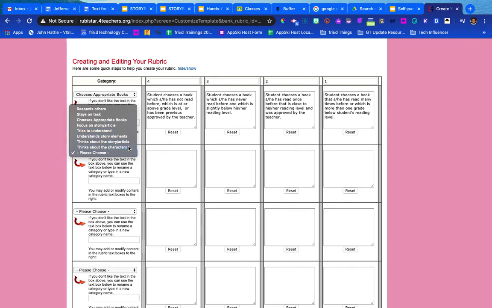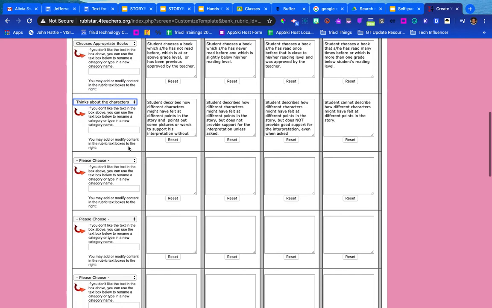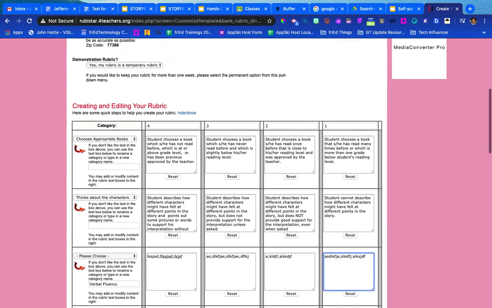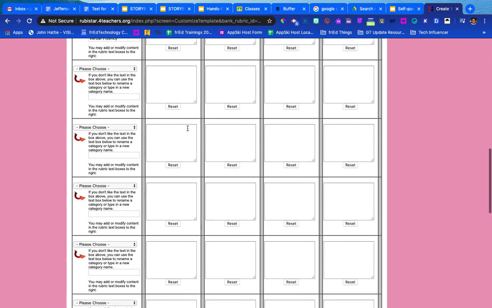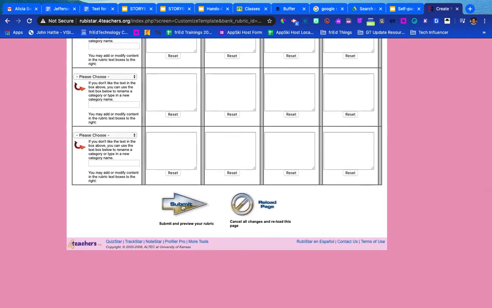If there's one that you want to add that isn't already in the drop-down menu, you can use this option here and type in your category here, and then you have to pre-type in whatever the criterion qualifiers are for each of those segments. So remember that the point values are going to start, they're here at the top, 4, 3, 2, 1, and you could change those also if you really want to. And then when you're done editing your rubric, you go to the bottom where it says Submit.